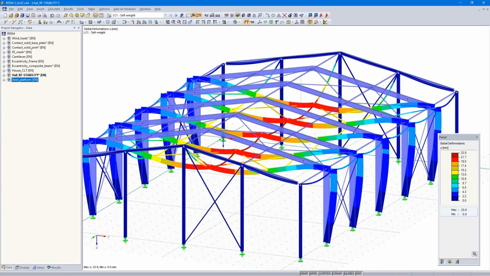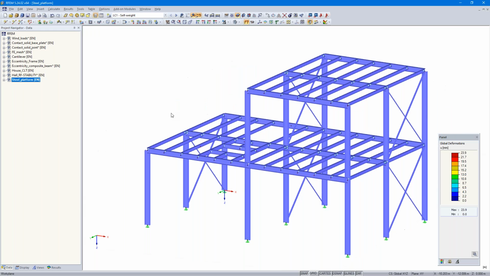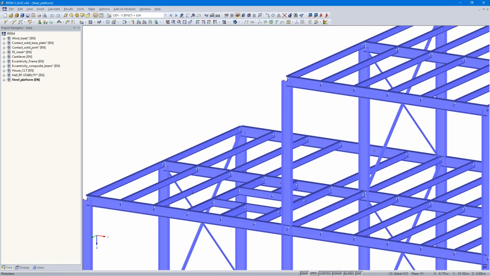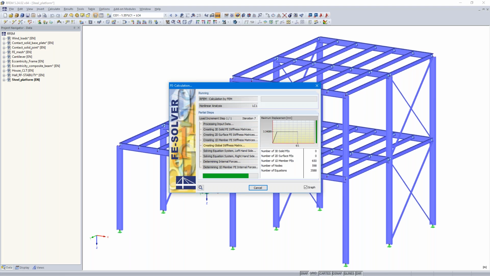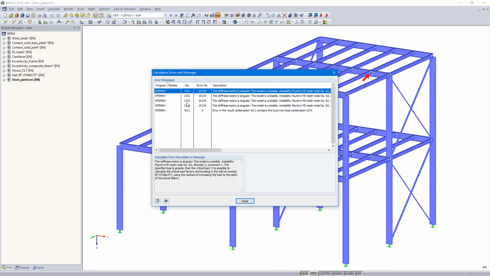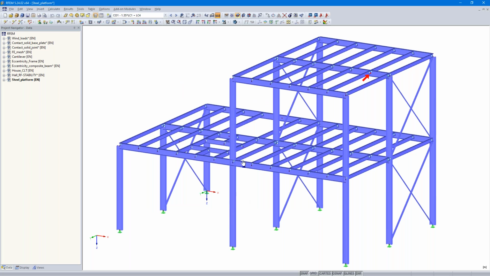Then we turn to the last model for today. I would like to show you another option to find instability problems. So a steel platform, and I calculate it. So the load cases are okay, but the combinations are not okay. So how we can handle this, I will show you now.